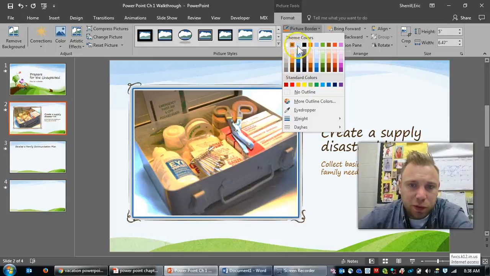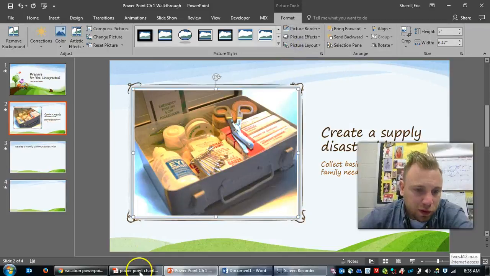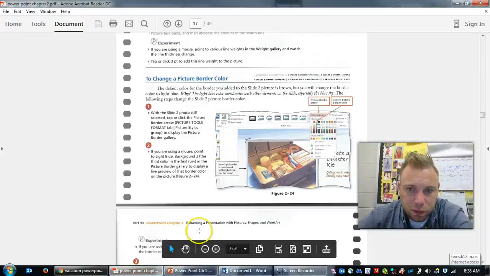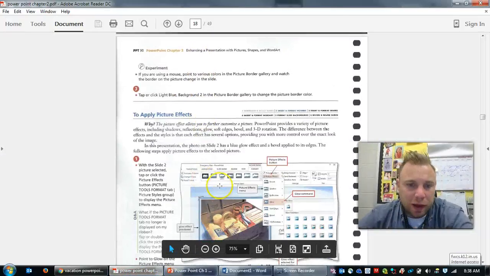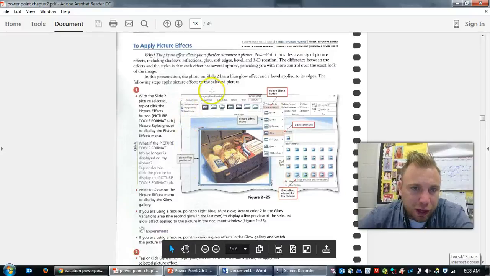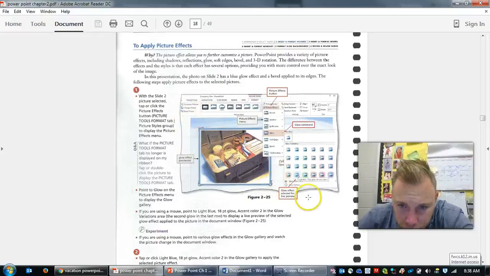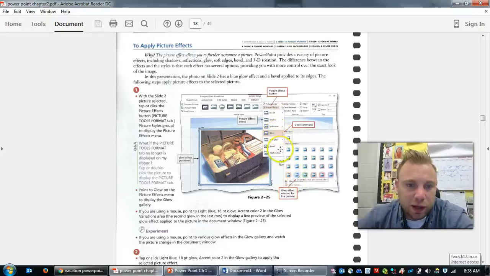Really, you can use whatever color you want, guys, but I'm going to use the one they want us to use. Okay. And then now we're going to add some picture effects. We're going to add a blur to it. And it looks like it's going to be, or not blur, but it's going to be a glow. We're going to add the light blue.